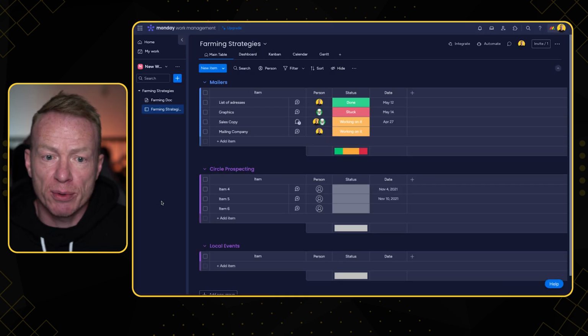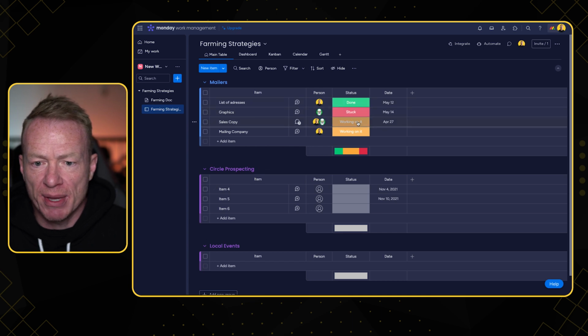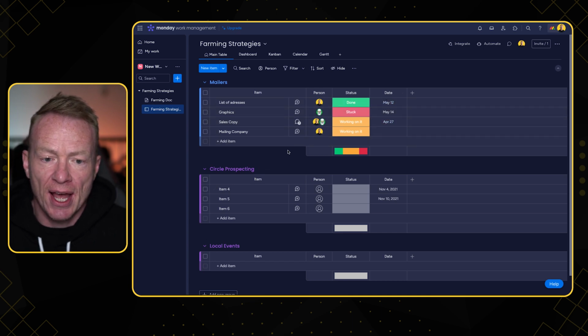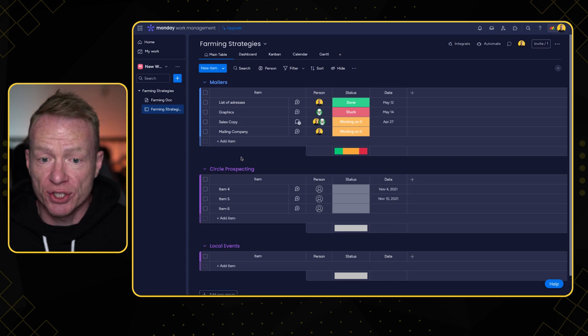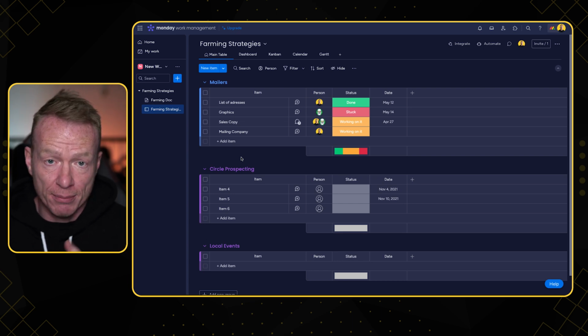Now, last time we were building out this farming strategies board for Circle, and you can see we made different tasks with different dates and all good stuff like that. But what do we do if we have a continual task that keeps recurring? And we need to make sure that every time we do it, we can check it off and it will add a new one on either at that time or at a certain time that we designate.